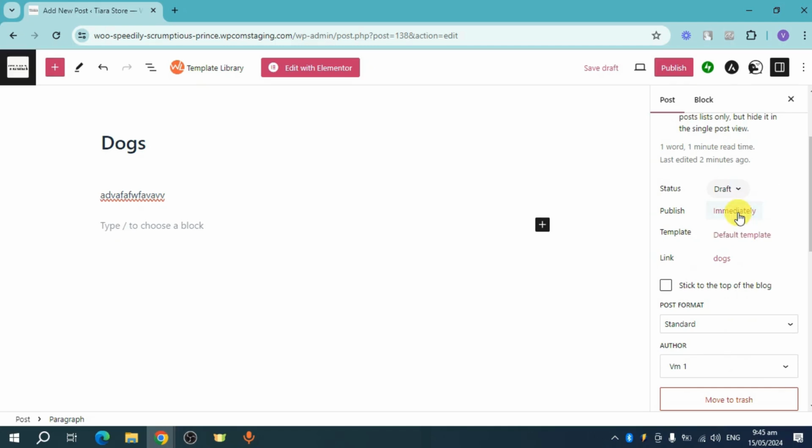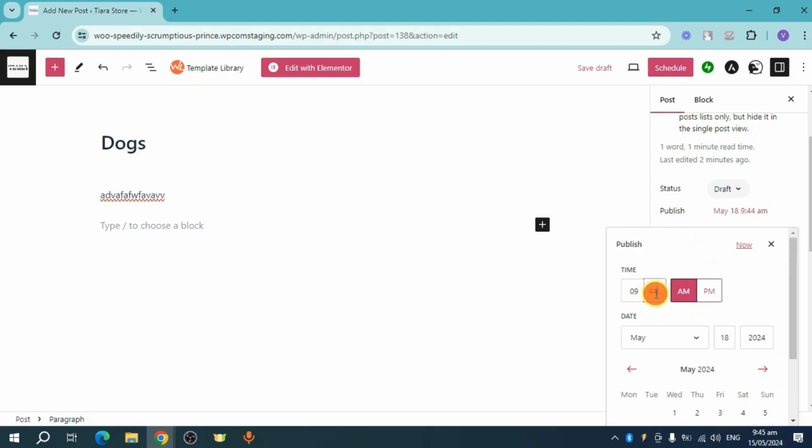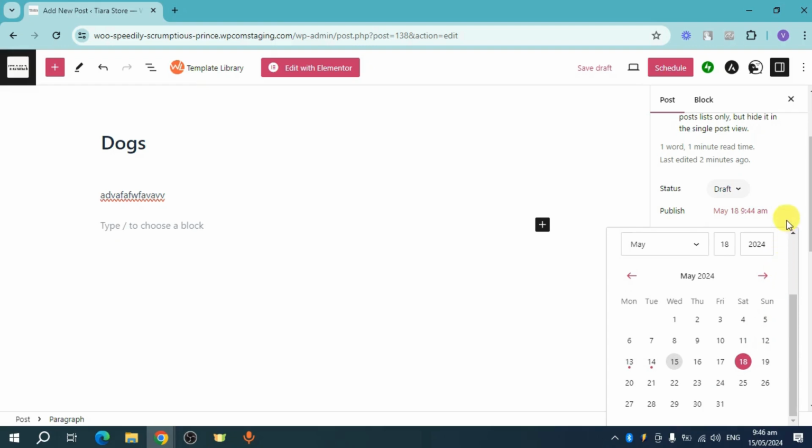So you can click on this immediately right here, and you can choose the time or date where you want to publish it. For example, let's publish it on Saturday, and then let's choose the time right here. You can type it out if you want as well, and you can choose AM or PM. Once you have done that, as you can see, it's been updated right here, and you can actually change what it will look like on this particular thing.